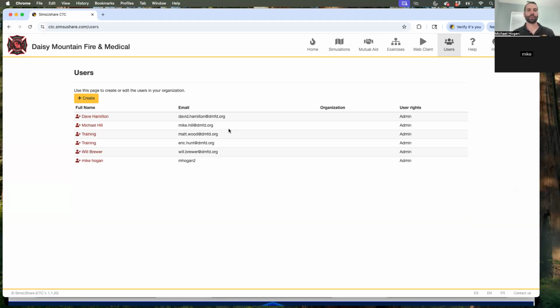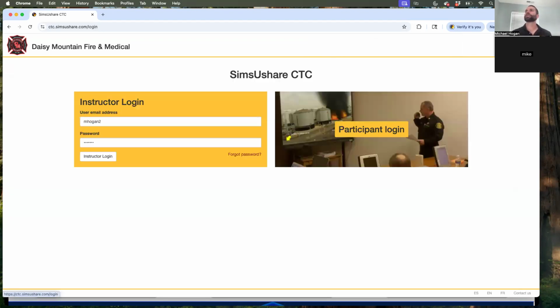Yeah, no worries. What's the easiest way to get to the CTC? Do we have to just go online or is there access from the SimsUshare app? The easiest way is just to open a web browser, preferably Google Chrome if you have it. It will work in Internet Explorer, Edge, Firefox, and Safari, but it's preferred if you have Google Chrome. But again, any web browser, and you're just going to go to ctc.simsushare.com, and that's going to bring you to this website here.